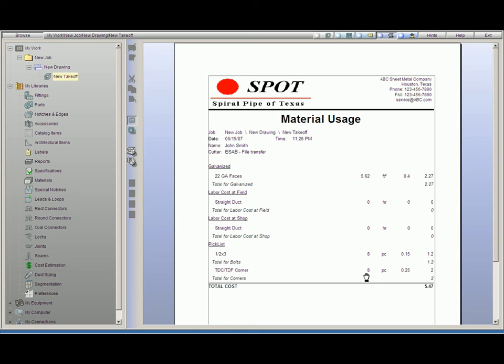This allows us to make sure that our cost estimation is exactly accurate. And we can also create accessory lists with our reports, which will print out and tell us what accessories we either need to fabricate or order.